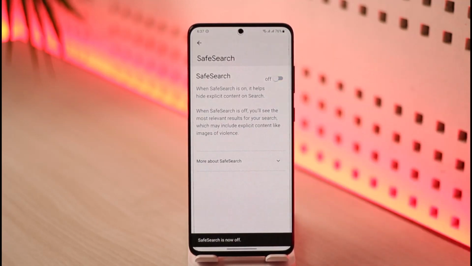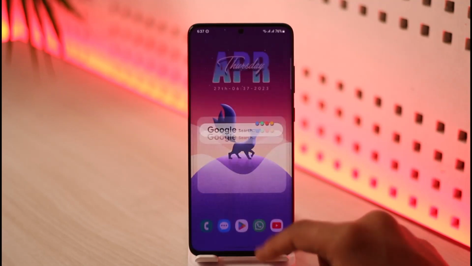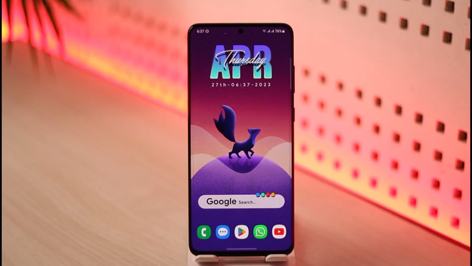If you don't know, safe search is basically a filter that is going to hide explicit contents whenever you search for something on Google. Now that you've turned it off, you're going to see all kinds of content. So hope this video helped you as to how you can remove safe search in Google on Android.